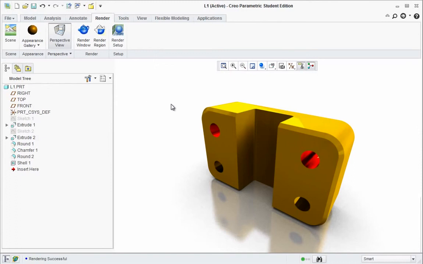create a very high quality image. Okay, and that finishes this exercise.